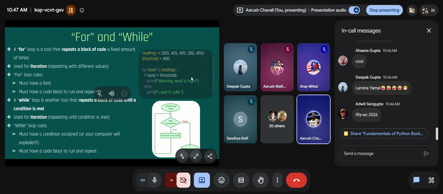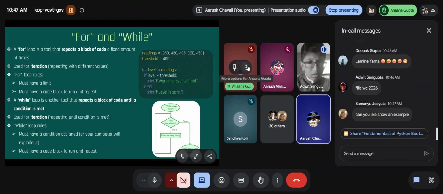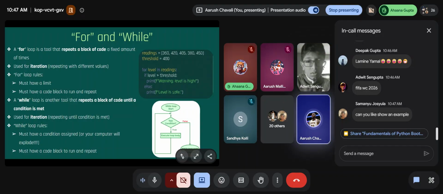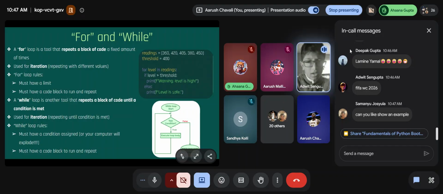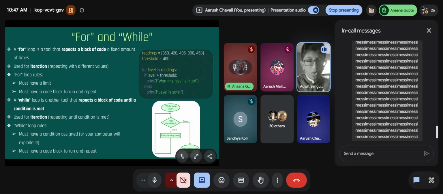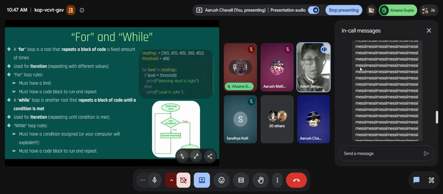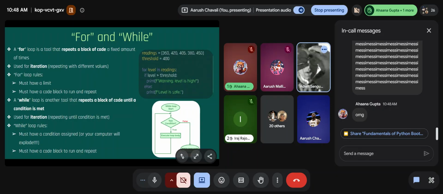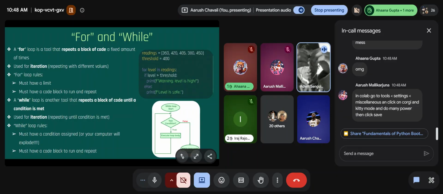Do you guys have any questions? Yeah, is readings like a list? Yeah, readings is a list here. And for level in readings, does it say if level is less than threshold or more than threshold? What does readings do?